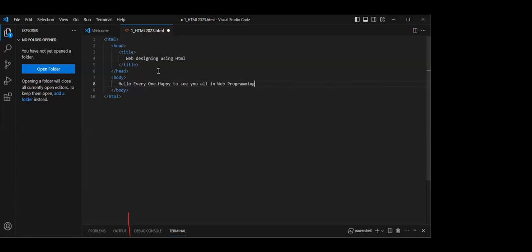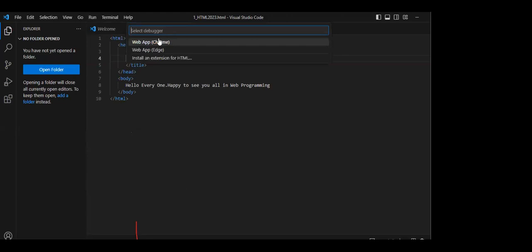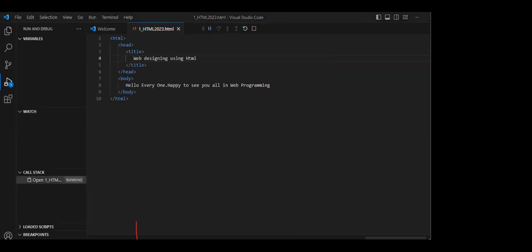So I save this. Fine. And we require to get the output, see, where the output is going to come. For this, go to Start Debugging, Run Without Debugging. It asks where to run. I am selecting Web App Chrome. So this program is going to run on Chrome, and here the output came.